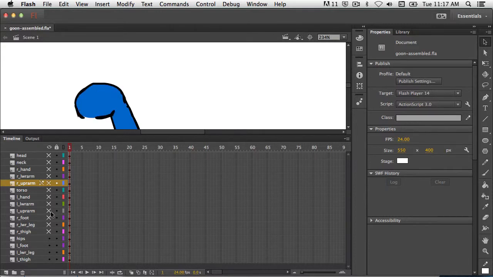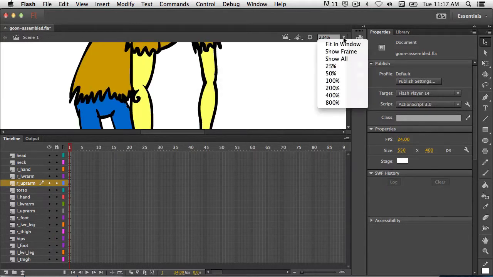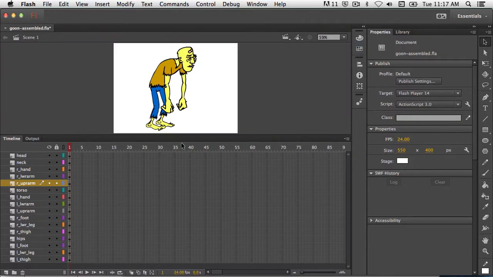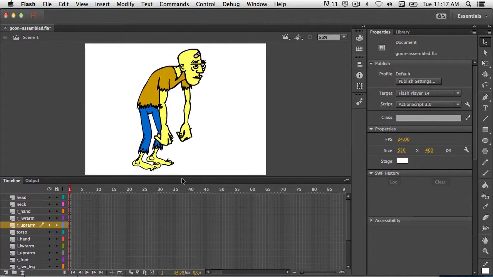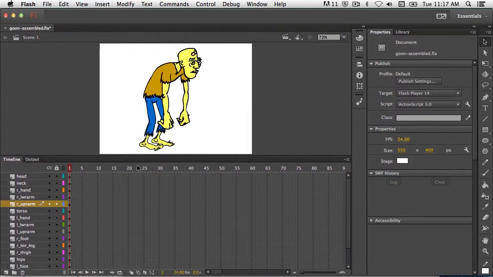So I went through the process of making all of these. As we look at the shapes, it's not that big of a deal. There's a head, there's a neck. Notice that I didn't make any special shapes for eyes or any of that. All this guy's going to do is lurch across the screen.